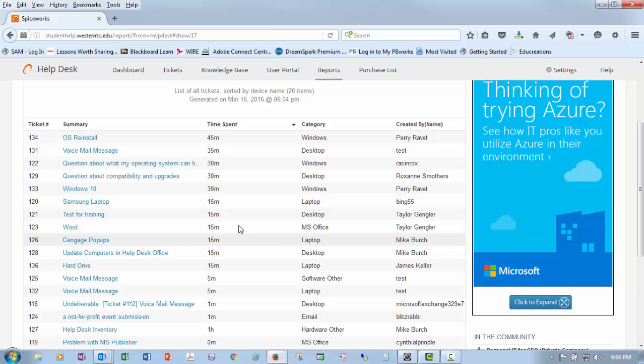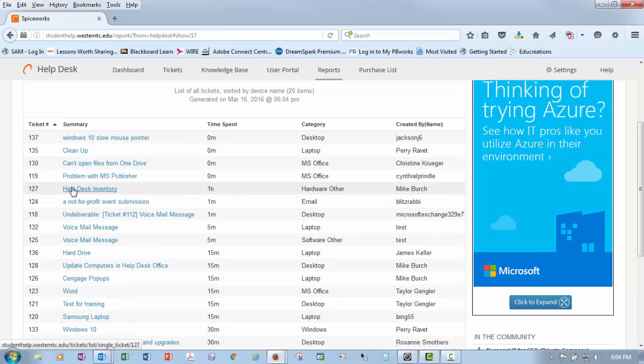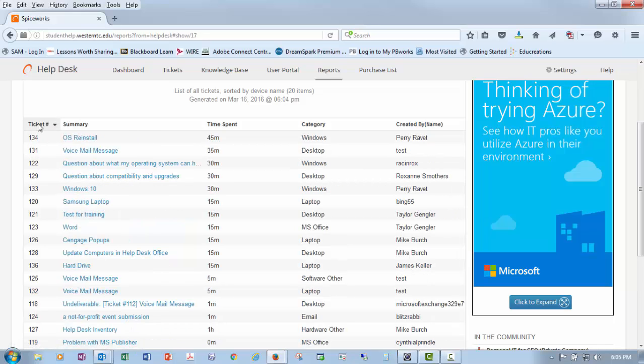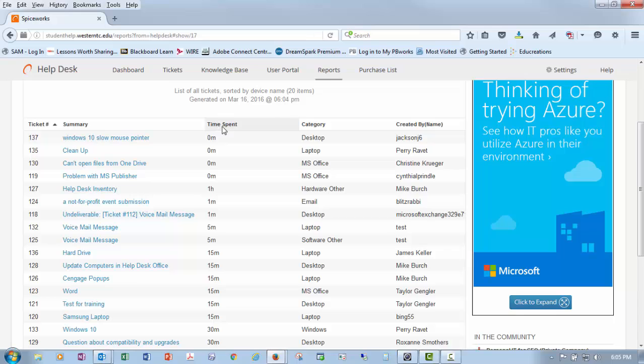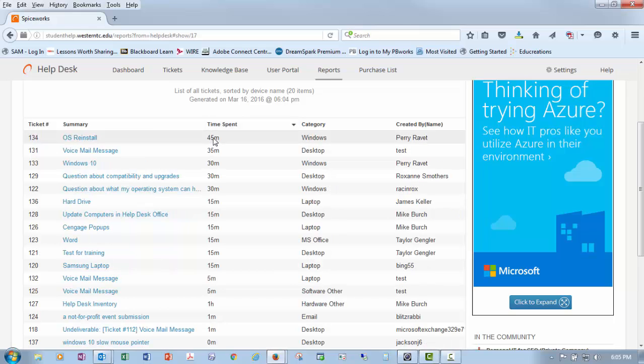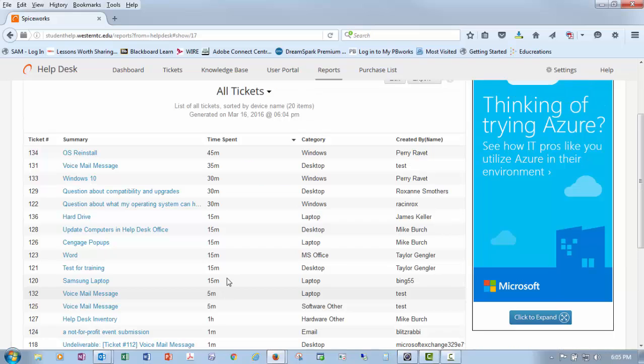Now, one thing to note as well is you can actually sort the report by clicking the column headings in either ascending or descending order. You can see that. So, for example, if I wanted to sort this by incident from the greatest amount of time to the least amount of time, I can click on time spent, and now I've got the greatest amount of time to the least amount of time. Okay.